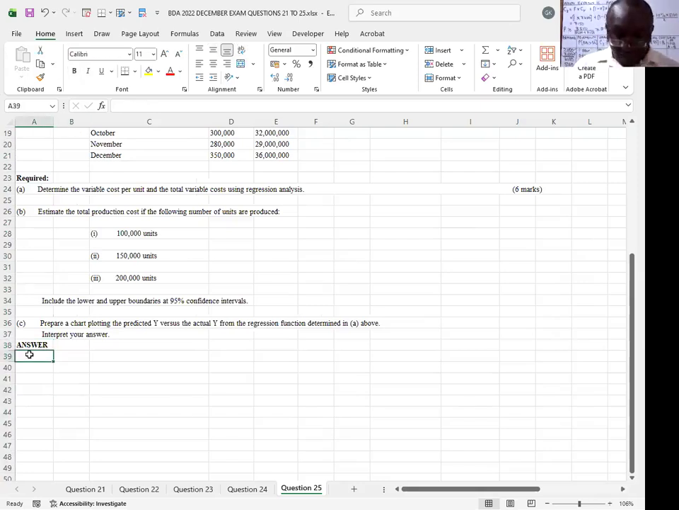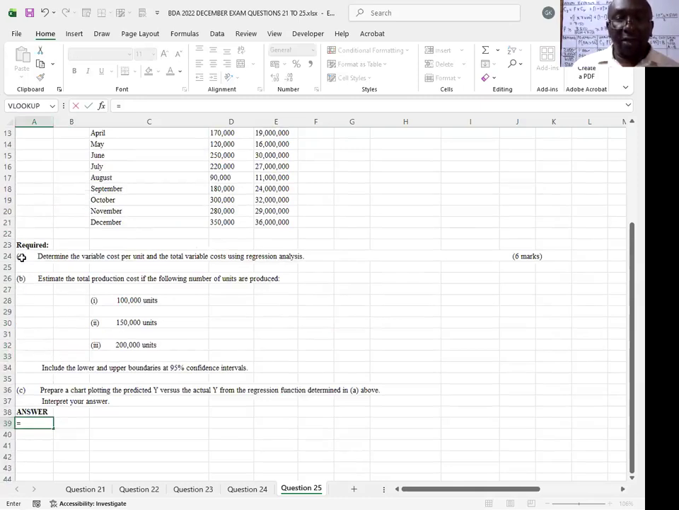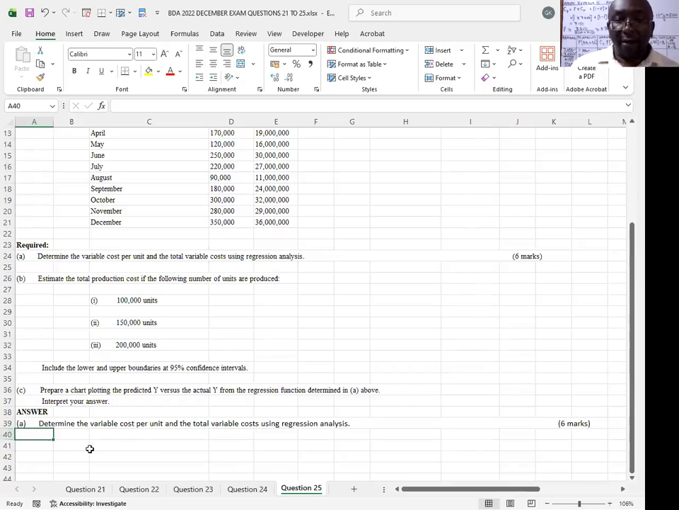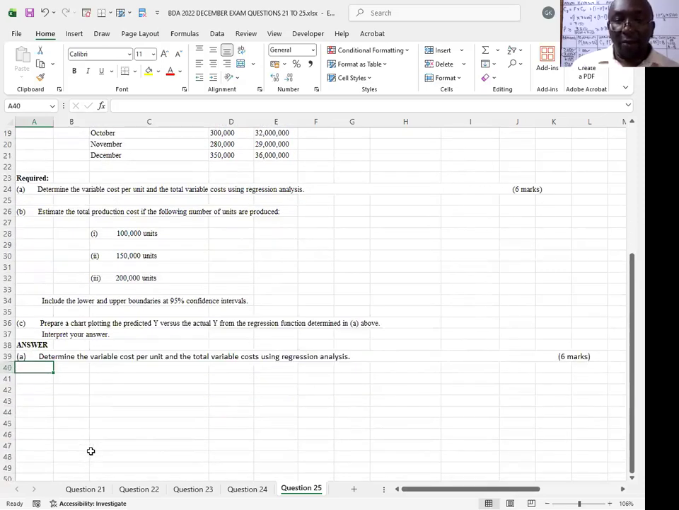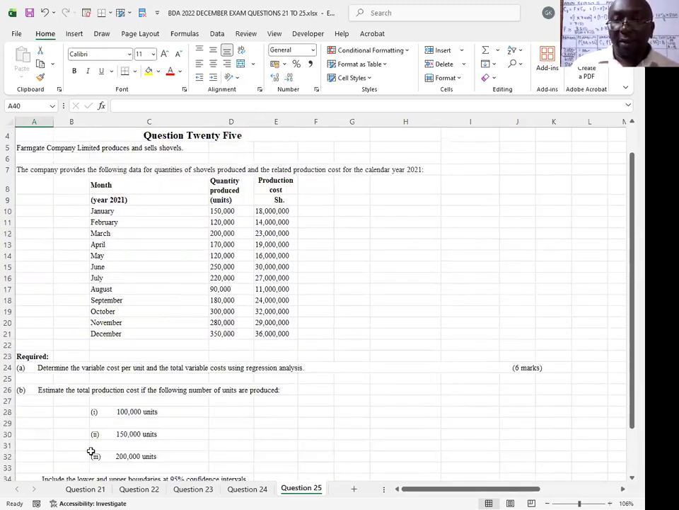So the first requirement is this one. We are told to determine the variable costs and the total variable costs using the regression analysis. So this is what we shall do.